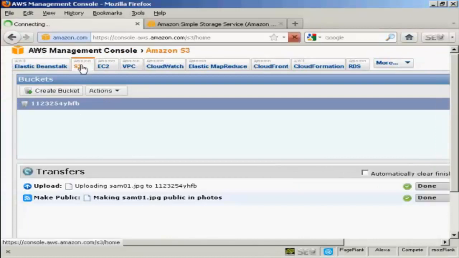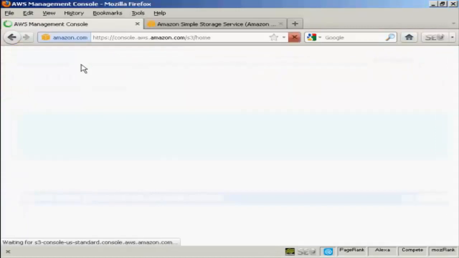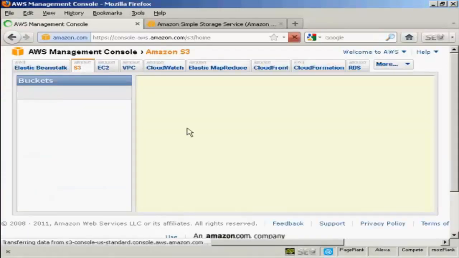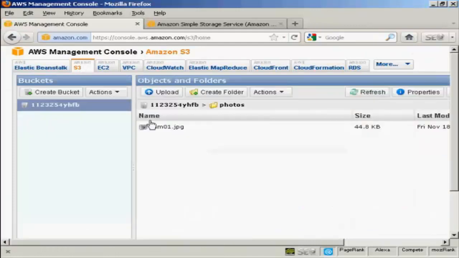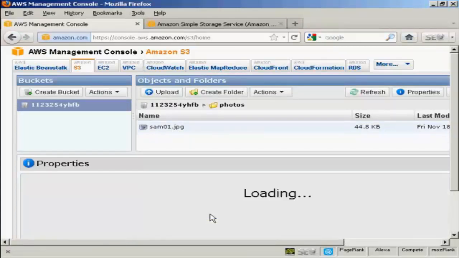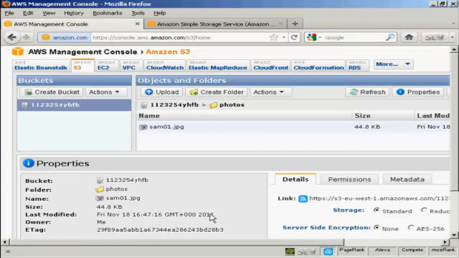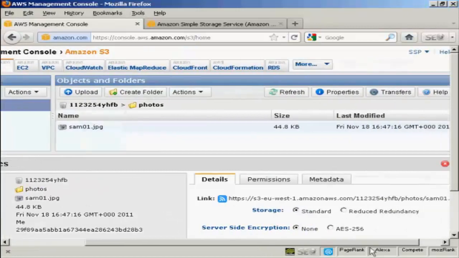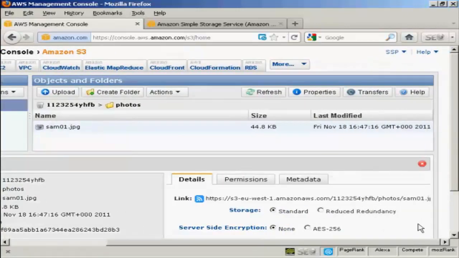For some reason we seem to have lost the file. I'll just click on the tab again, and there we go. Let's get it back. Okay, now if I right click on this file again, you can see the properties, a whole lot of information about the file. Now I need to get the link that people are going to go to when they view the file, the link I'm going to send people to.